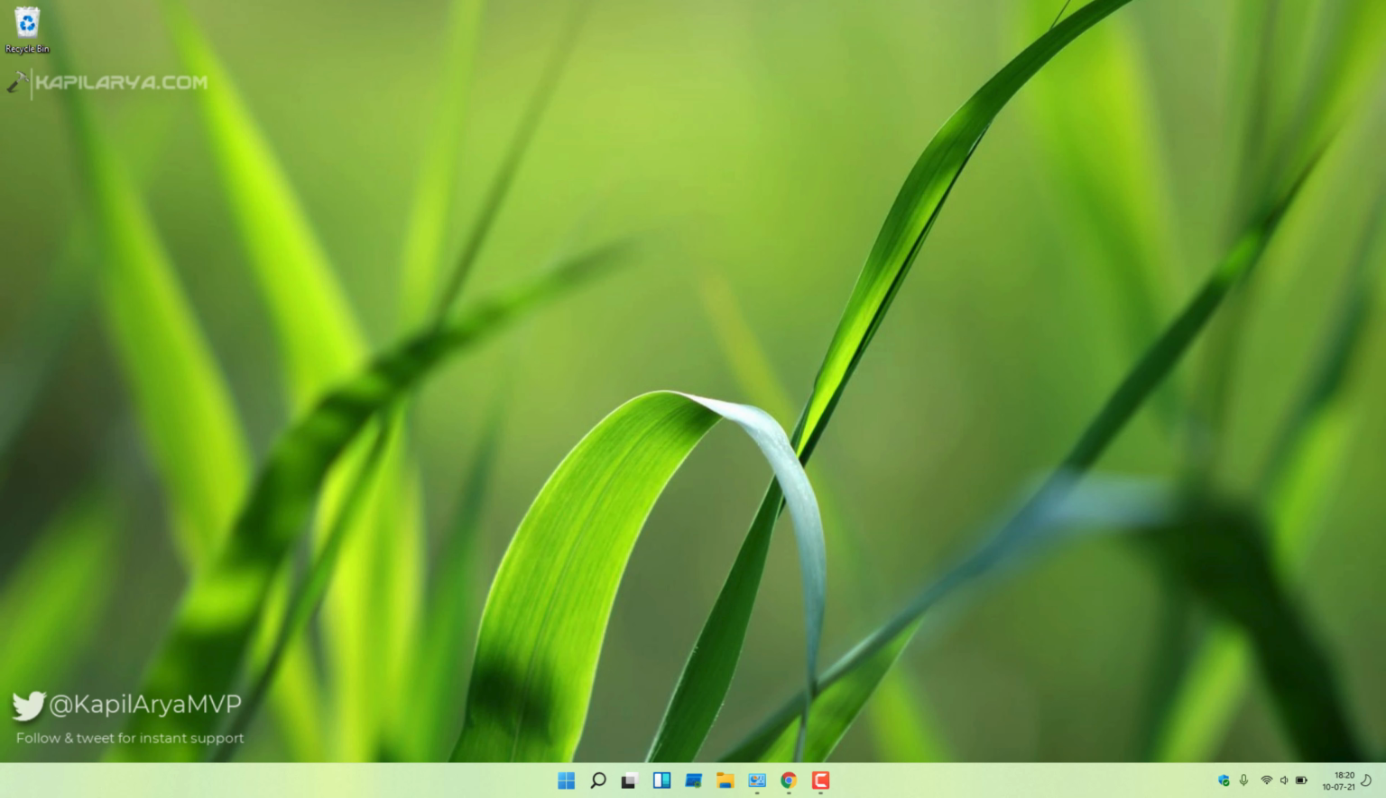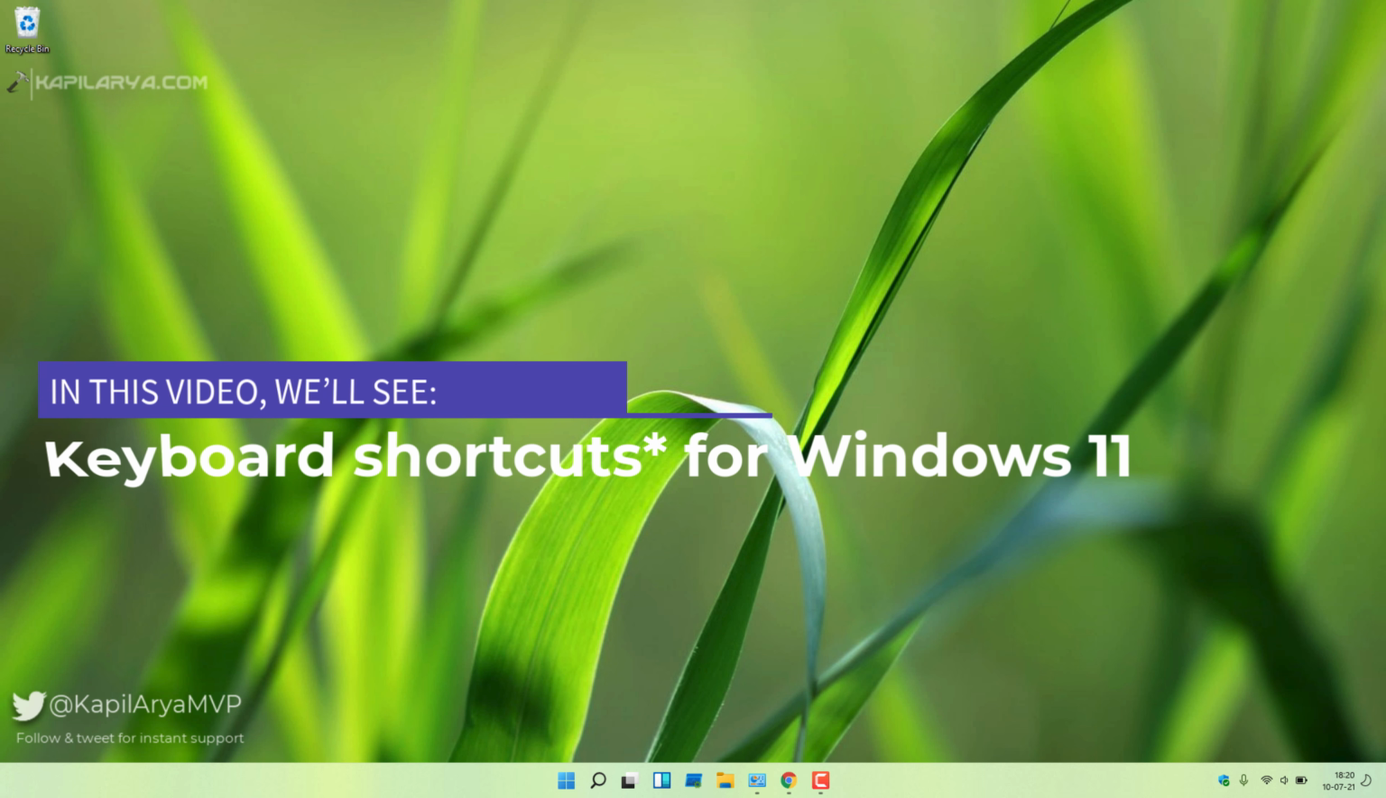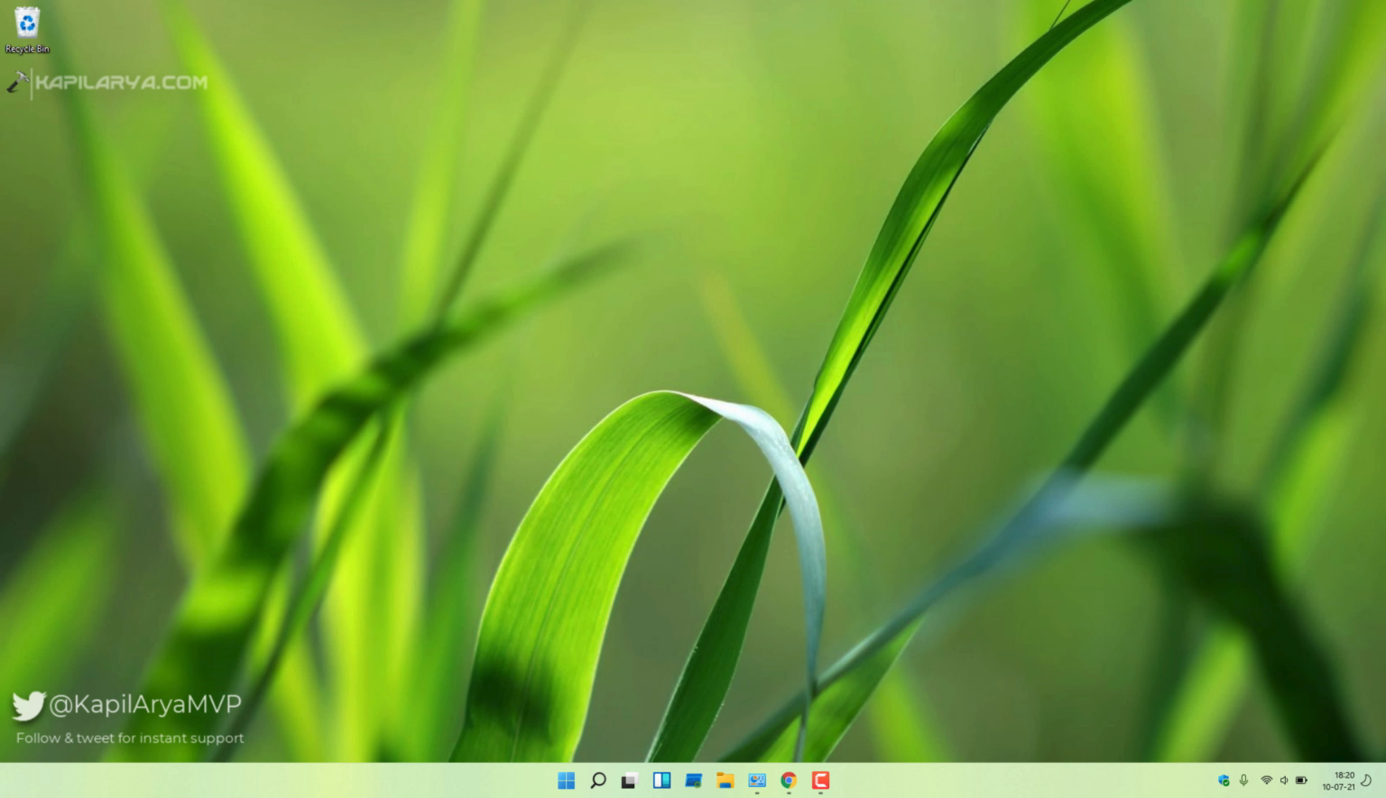In this video, we will see the keyboard shortcuts for Windows 11 that involve use of the Windows key. Keyboard shortcuts are there to make your work easier, and different apps and programs you use on Windows have their own shortcuts. But in this video, I will show you the shortcuts of the Windows 11 operating system, and that will involve use of the Windows key in each and every shortcut. So let's get started and see what shortcuts you can use to smartly operate this Windows operating system.